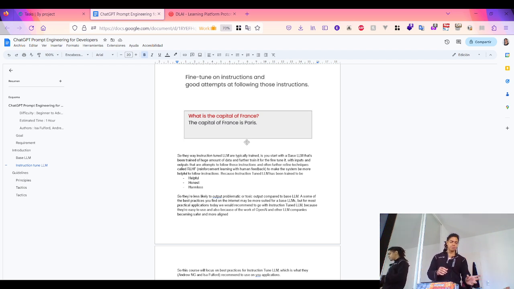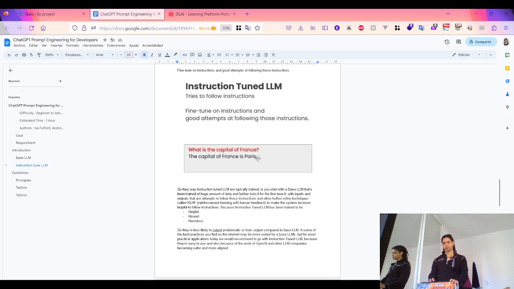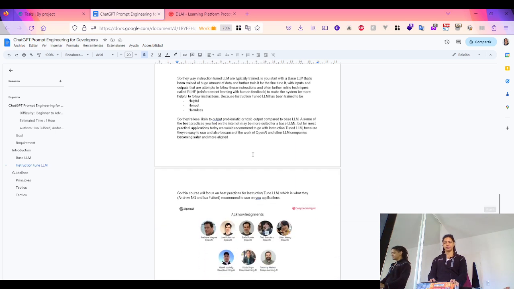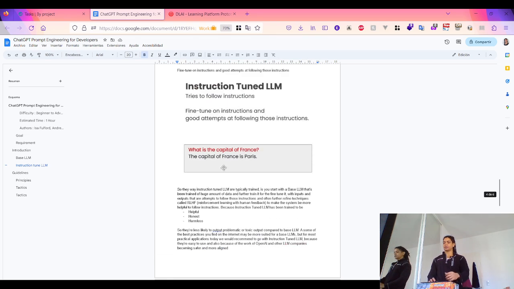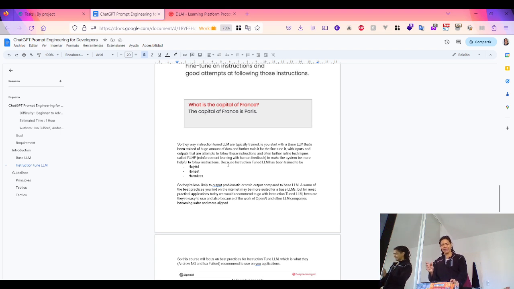Okay, with base LLM, in contrast, what is the base LLM? It predicts the next word based on the training data. And the instruction-tuned LLM tries to follow instructions. And who makes that, and how does it work behind the scenes? What are the things that these people behind it do to make this LLM much more helpful, honest, and harmless?